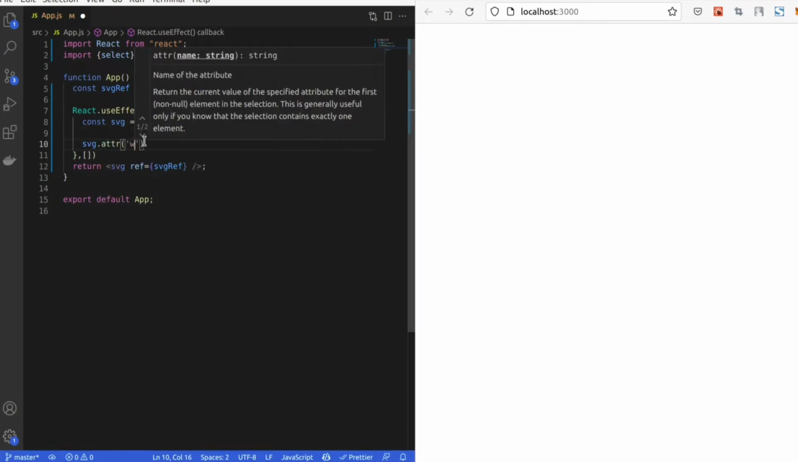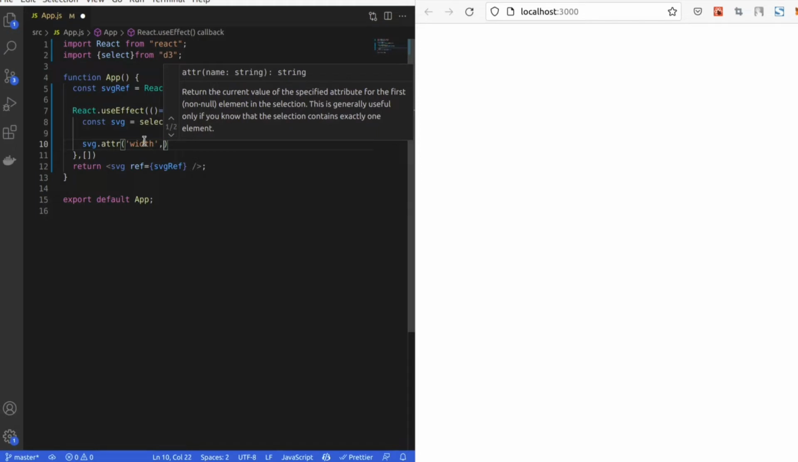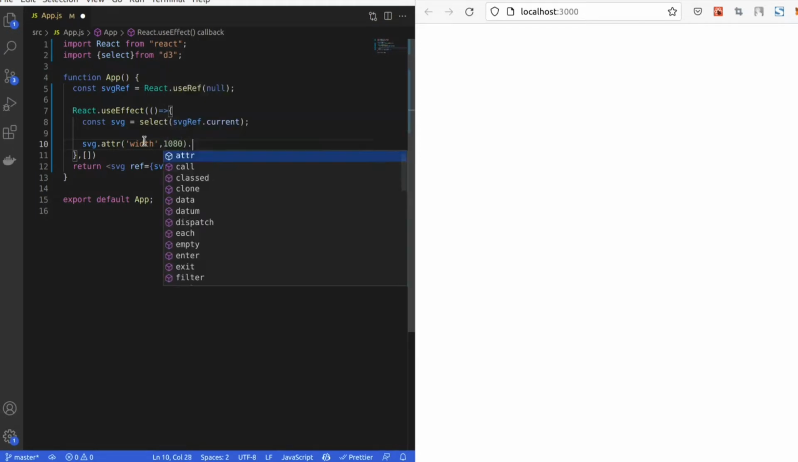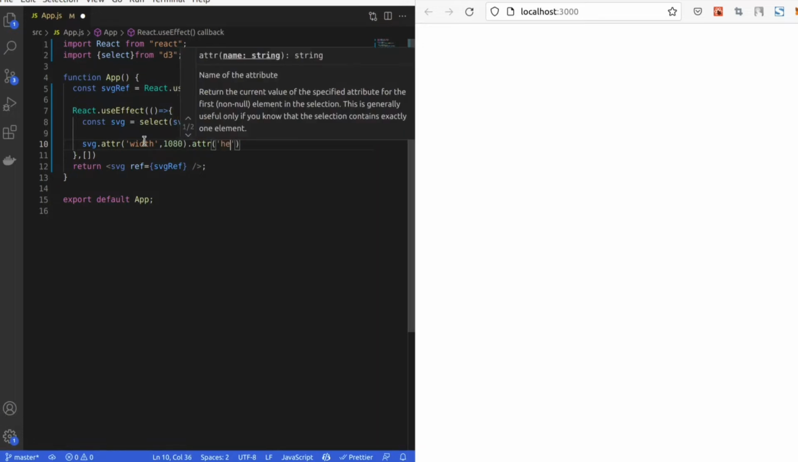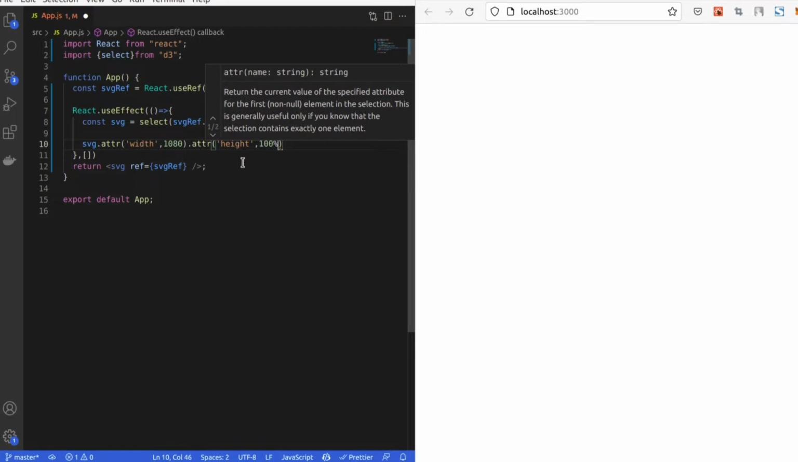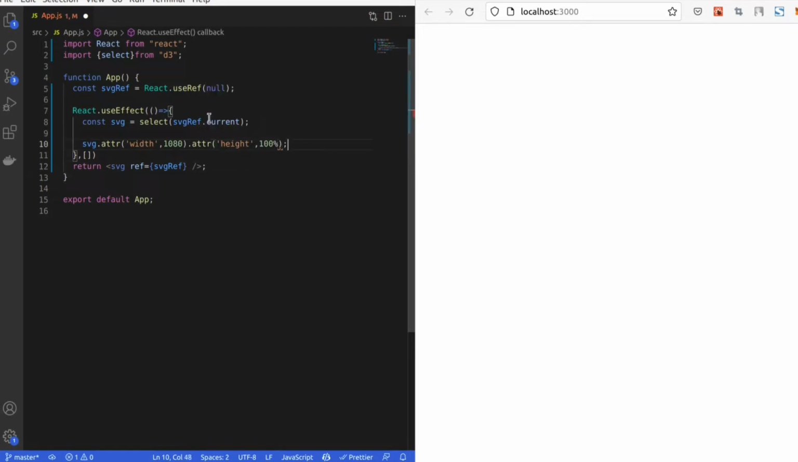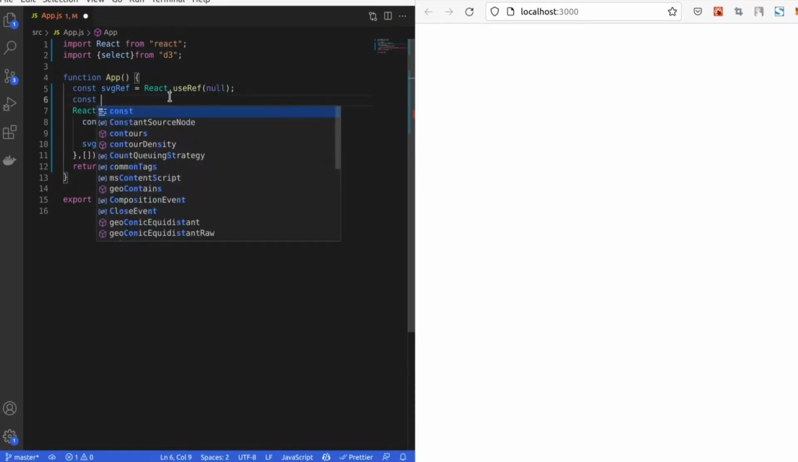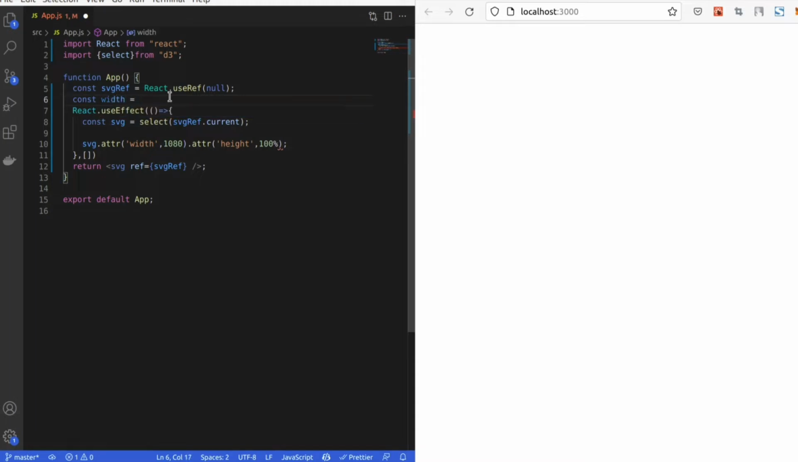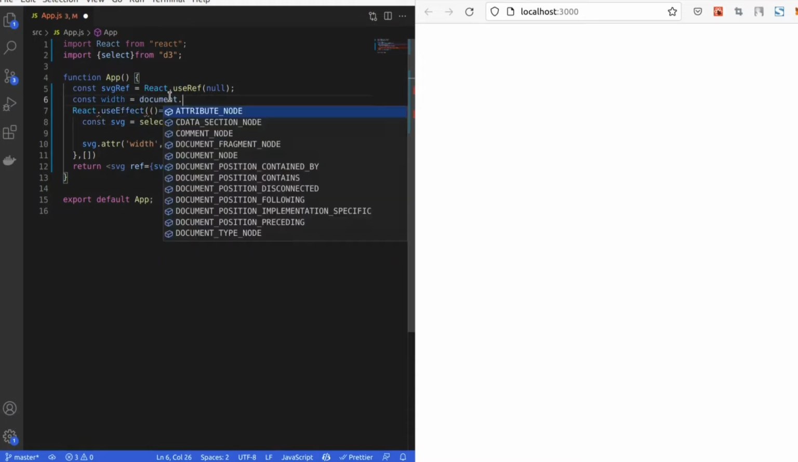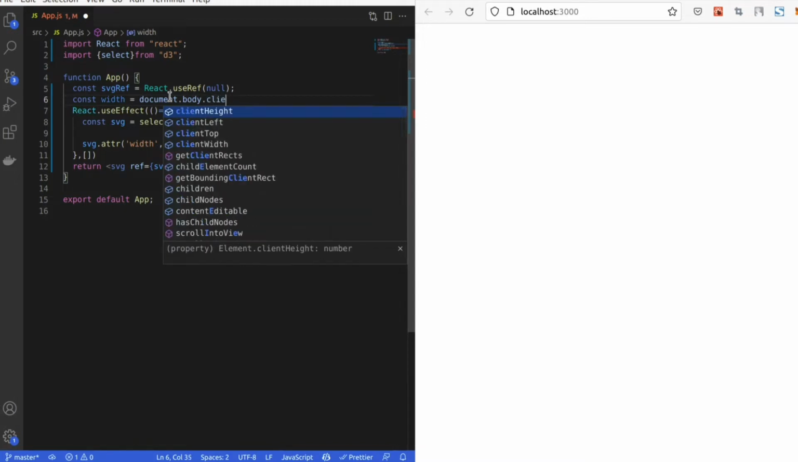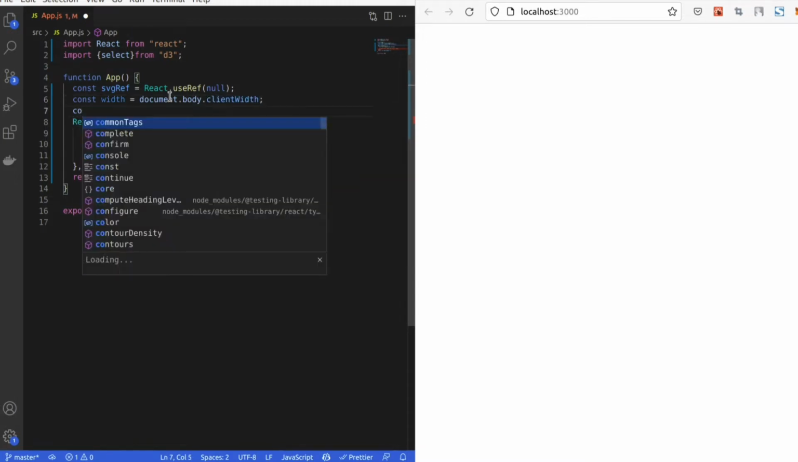Now let's add attributes to our SVG. First one is width. For now, let's add a static width and height. So it doesn't take the dynamic property, we will get it as a value: document.body.clientWidth and clientHeight.